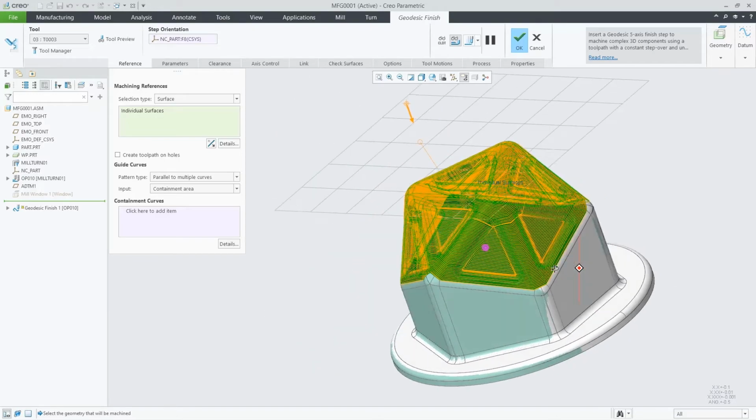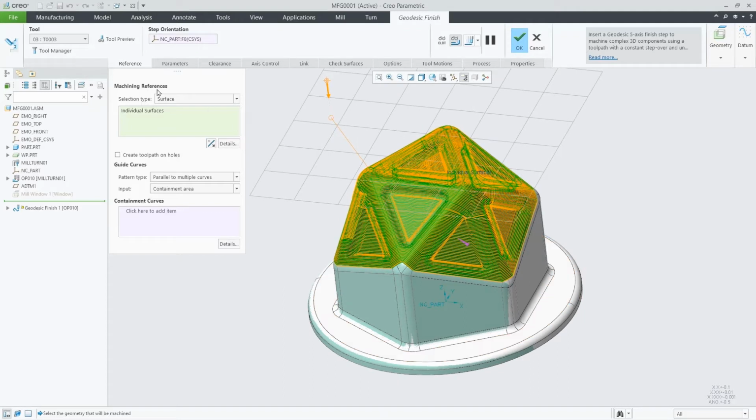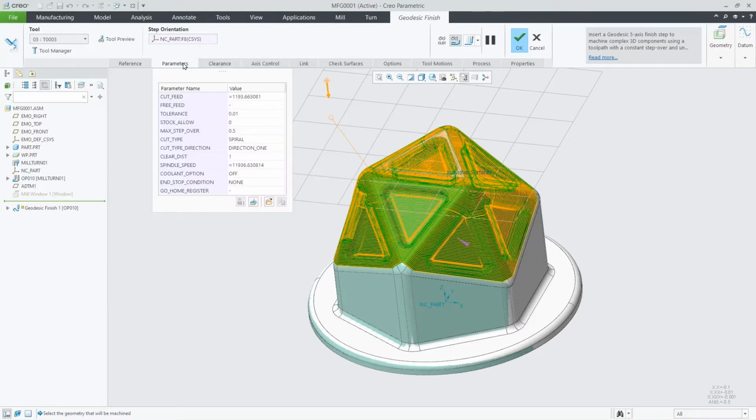The machining references selected are all the surfaces on the top of this part, which basically include many pockets in itself. In the toolpath preview, we can see a nice constant cusp finishing toolpath, quite stable and smooth considering the complexity of the part. Geodesic is supporting cut types consistent with other Creo NC toolpaths, like zigzag, spiral, one-way.